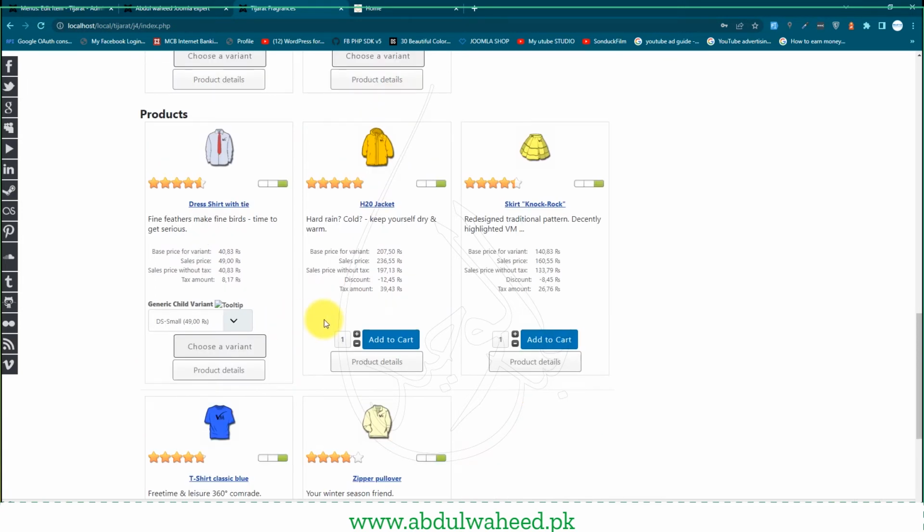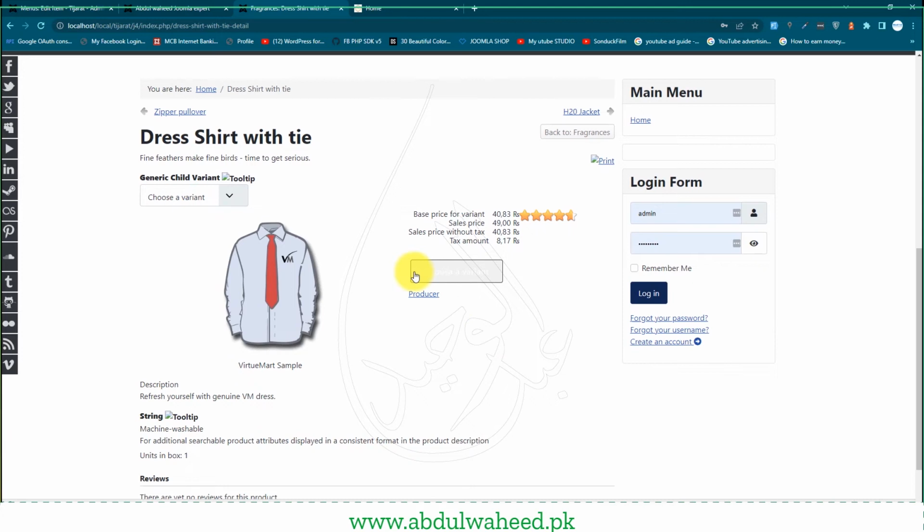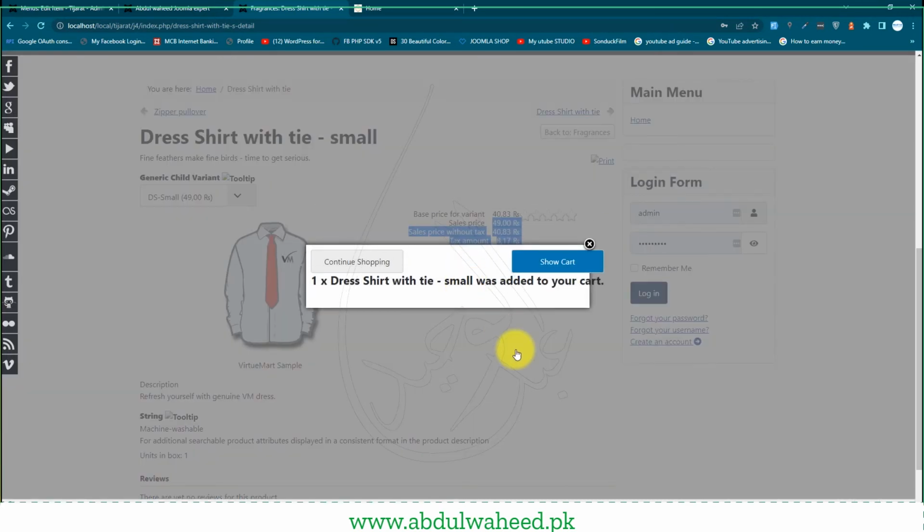Now you can go to the product detail, and on this product detail, this is actually a CSS issue, and after you select the variant, there was some mistake in the home page, and it is working right here in the detail page. After selecting the variant, it is giving the price and all the tax amount, and allows you to add to the shopping cart. You can add it, then continue shopping or show the cart.